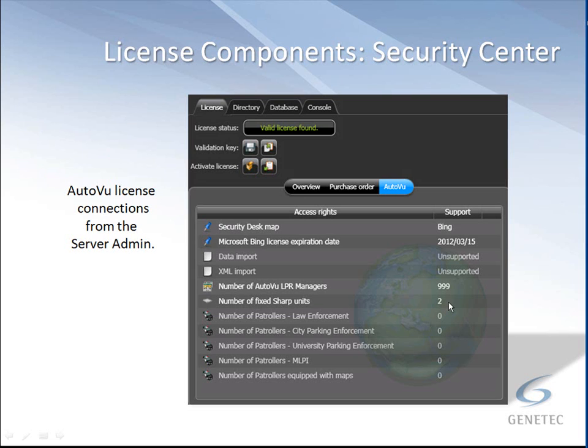In terms of the important license connections in Security Center, we need to have the AutoVu base package, as well as either Sharp camera connections for fixed systems, or a license for the vehicle usage type, such as law enforcement or city parking enforcement. We also need to specify if maps will be used, and if we're bringing information over from our previous system, we'll need to make sure we have the data import option enabled as well. In this case, we do not have it because we were just creating a new system.